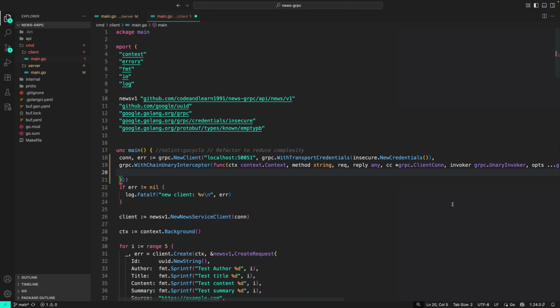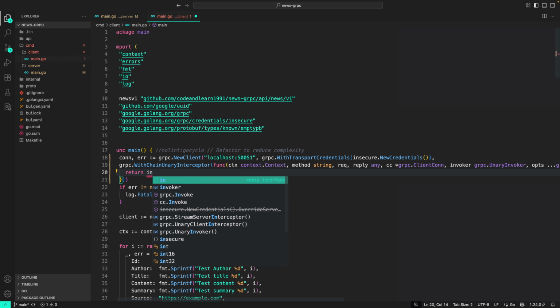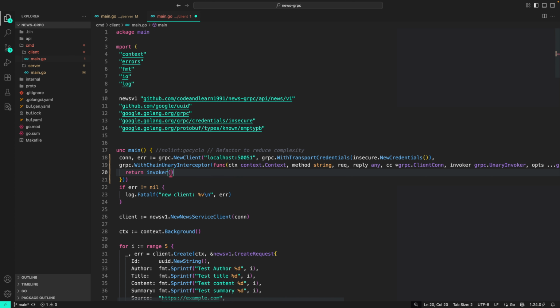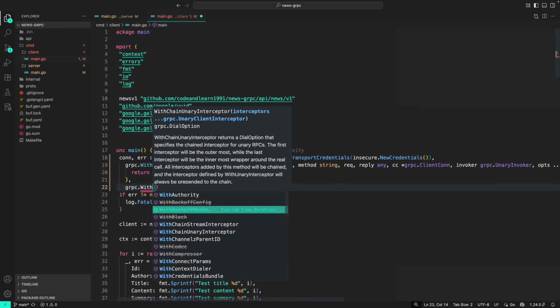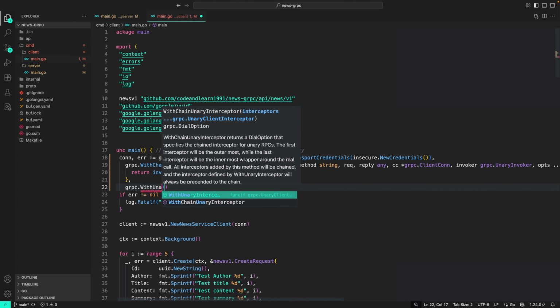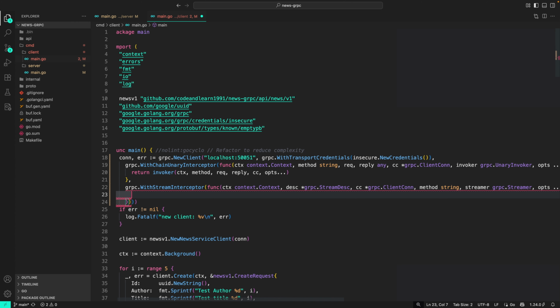Instead of calling the handler, we need to call the invoker. So invoker, pass in the context, method, request, reply, cc, that is the client connection, and opts if there are any. And that's it. So that's the way on the client side that you can implement the interceptors. With ChainUnaryInterceptor, this is very similar to the server side. So with ChainUnaryInterceptor, or just UnaryInterceptor if you only want to add one interceptor.